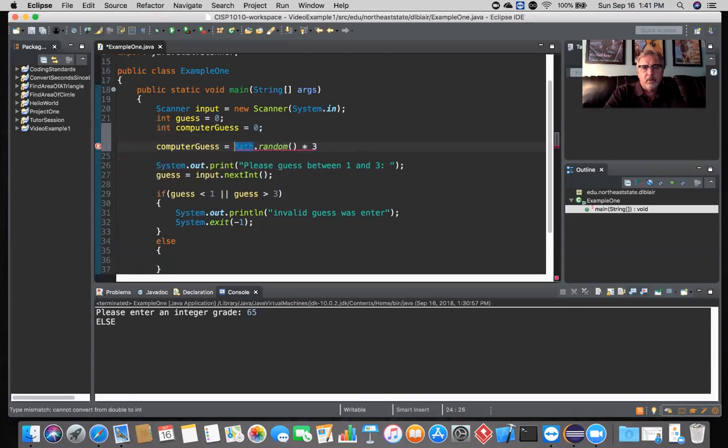And I would recommend experimenting with this math.random to see what values come out of it. I have to add a 1 to that to get from 1 to 3 rather than 0 to 2. And there again, experiment on your own with that to see how that works. And I'm going to have to cast that as an integer value because what's coming out of the math.random is in fact a double. And so I have to cast it to an integer to put it into this integer value that I created here.